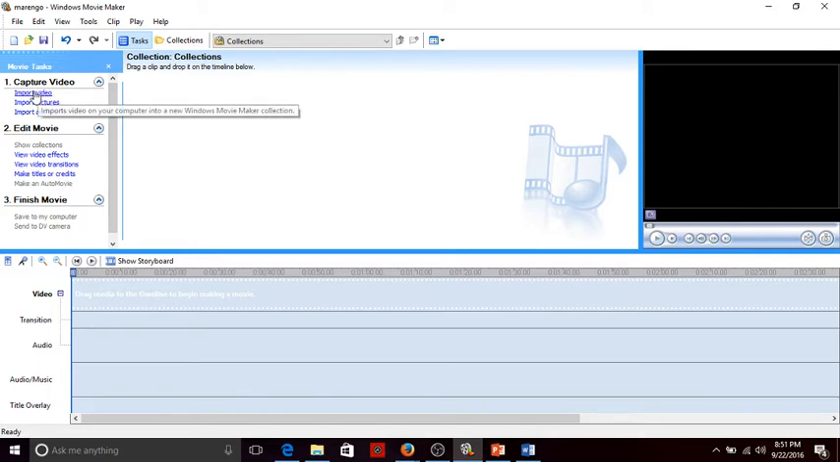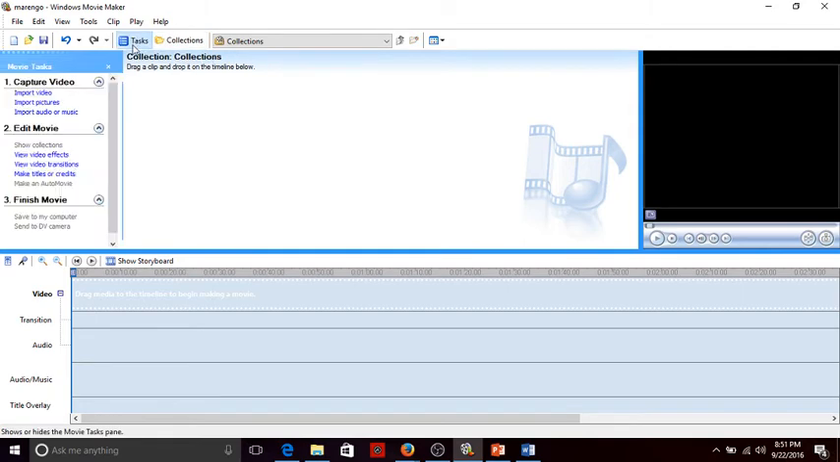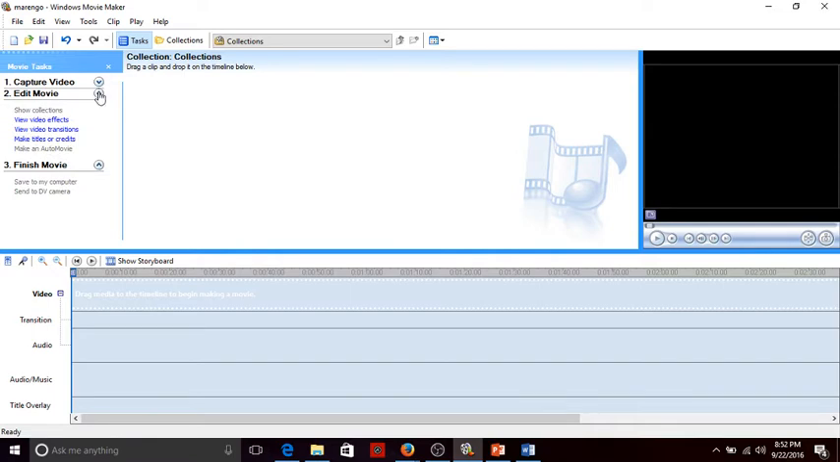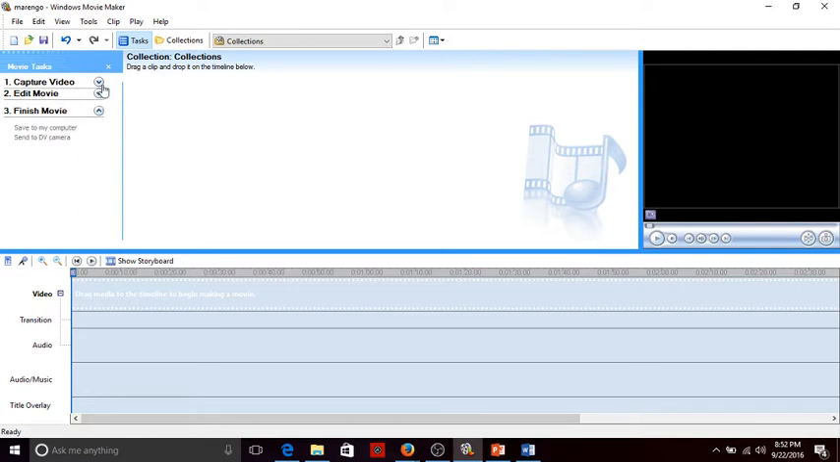If you go right here, where it says import pictures. Now, if you don't have that up here, and you have something like this, you need to click on where it says tasks. You click on tasks, you're going to see this. And there might be a chance you see this. So what you need to do is basically open up all these. Where it says capture video, if you just see it and it looks like that, you need to click the arrow here and open this up to where it says capture video.